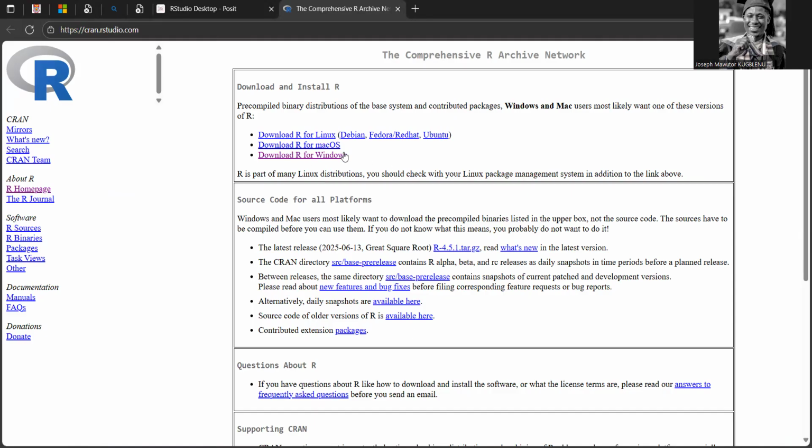Here we've got 3 options here, depending on the laptop that you are using. If you are using a Windows laptop, you click on what? Download R for Windows. If you are using a Mac, then you go for this option, download R for Mac. And if you are using a Linux, then you come for the very first option, download R for Linux.